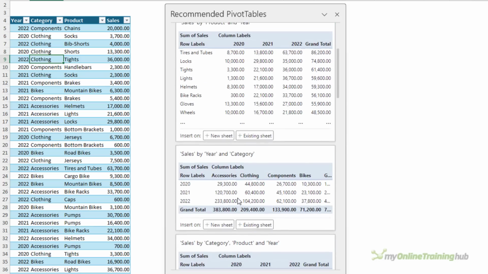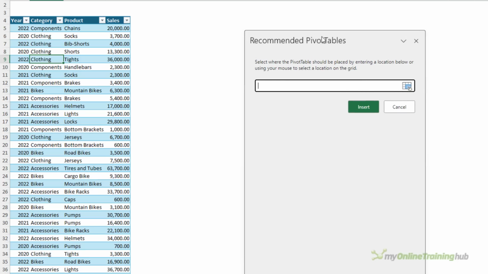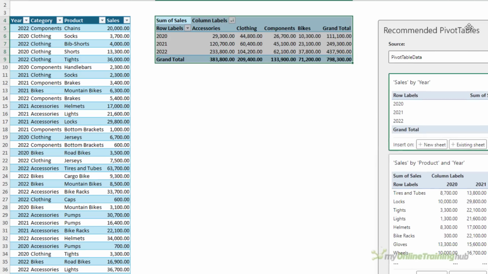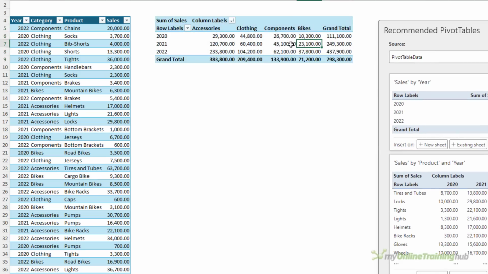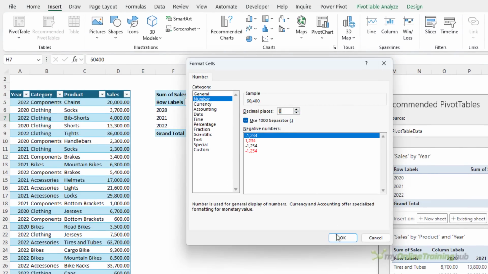Let's choose a pivot table. I'll put it on an existing sheet and just here beside my data. And now I can work with this just like any other pivot table. Changing the formatting, for example. Let's get rid of the decimal places.